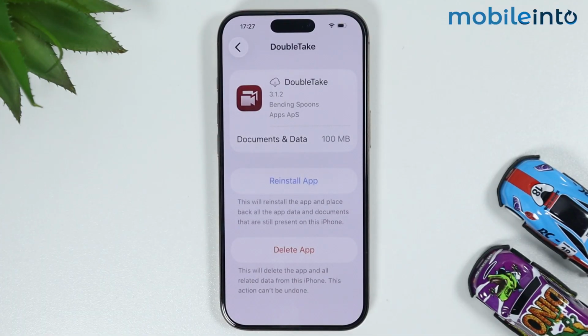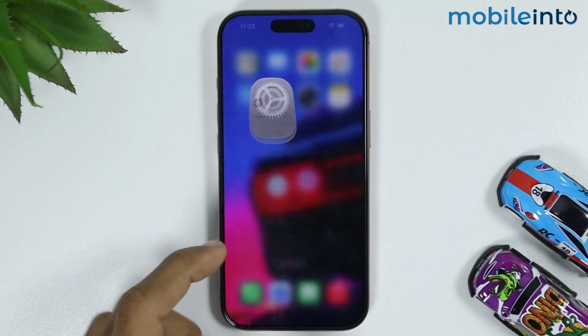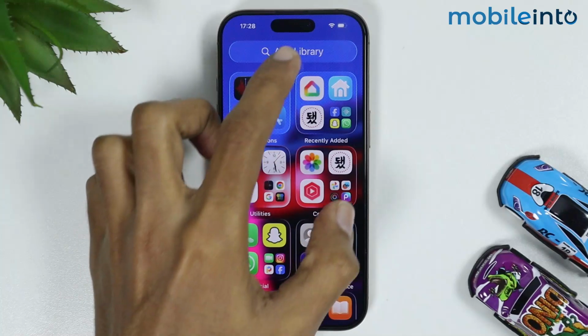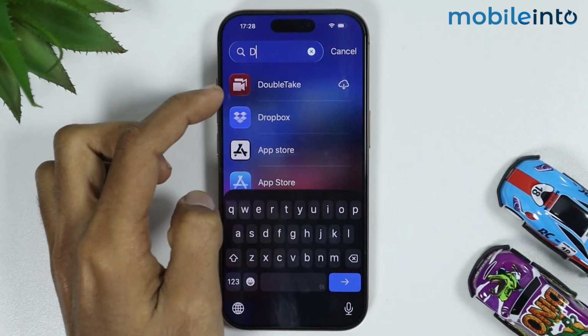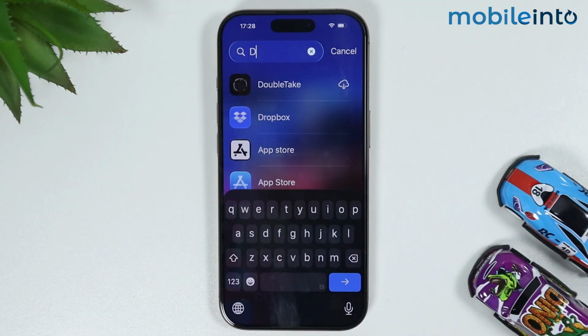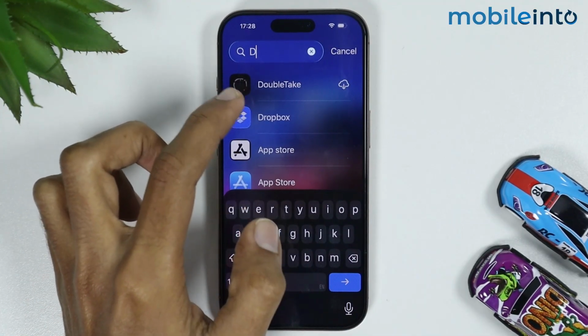Now, what this basically will do is that it will delete the app from your iPhone to free up some storage, but it will save the data of the app on your iPhone. And if you want to use the app again, you can go to the home screen and open the App Library. And from here, you can search the name of the app which you have offloaded. Now just tap on it. And after you do that, your iPhone will download the app on your iPhone.